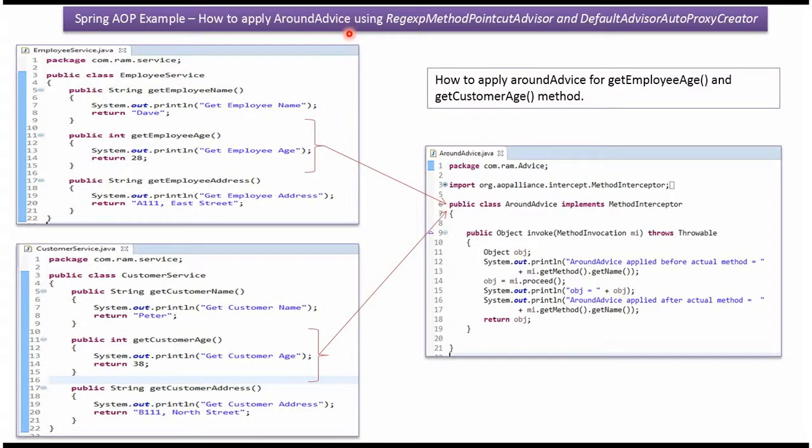In this video tutorial I will explain how to apply AroundAdvice using RegularExpressionMethodPointcutAdvisor and DefaultAdvisorAutoProxyCreator.